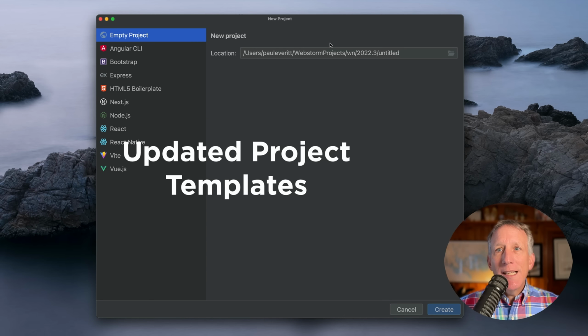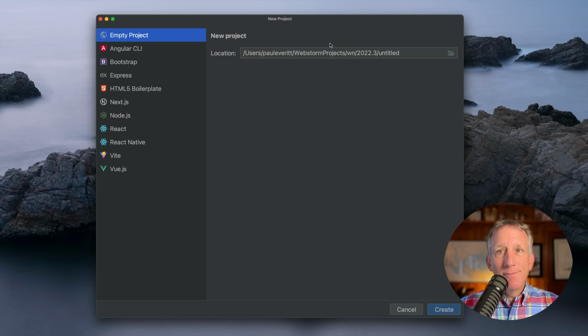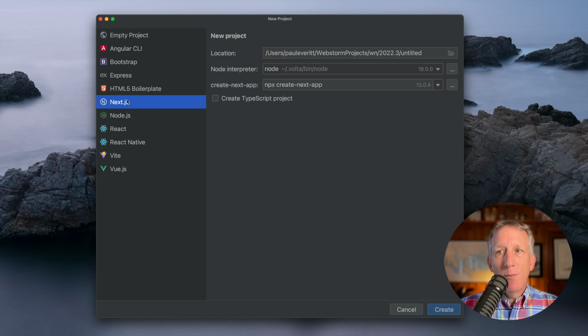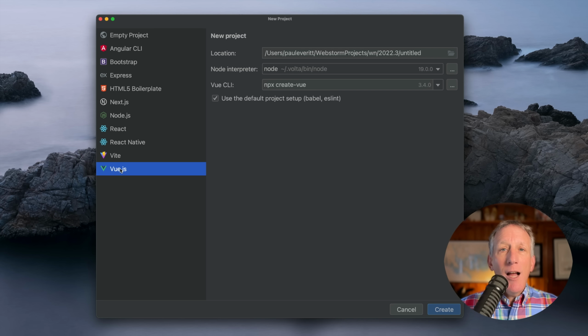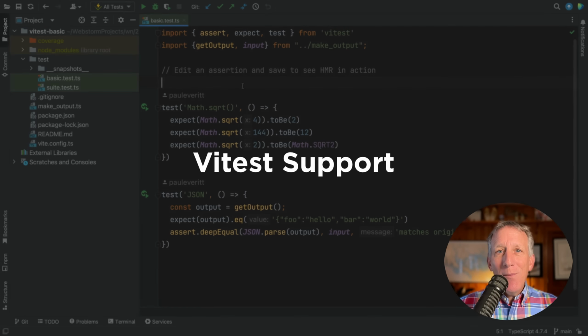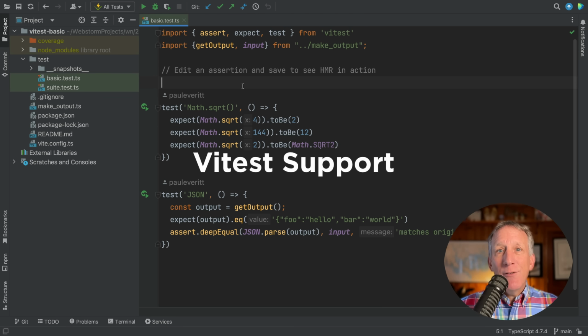We've reworked the new project wizard available in WebStorm's welcome screen. In WebStorm 2022.2, we removed the project templates for AngularJS, Cordova, and Meteor. In this release, we also added new project templates for Next.js and Vite, as well as updated the Vue one to follow latest standards.